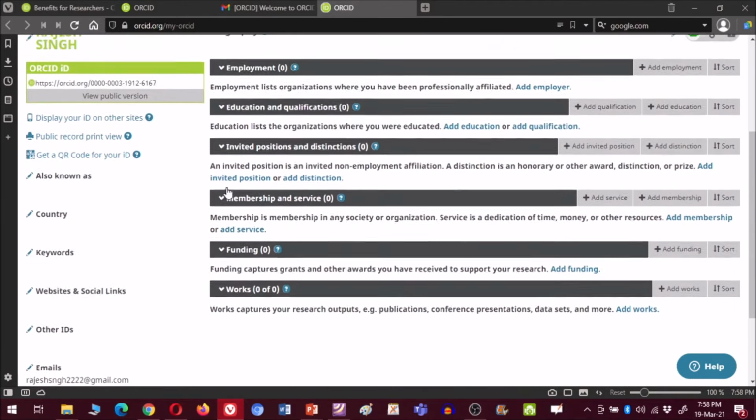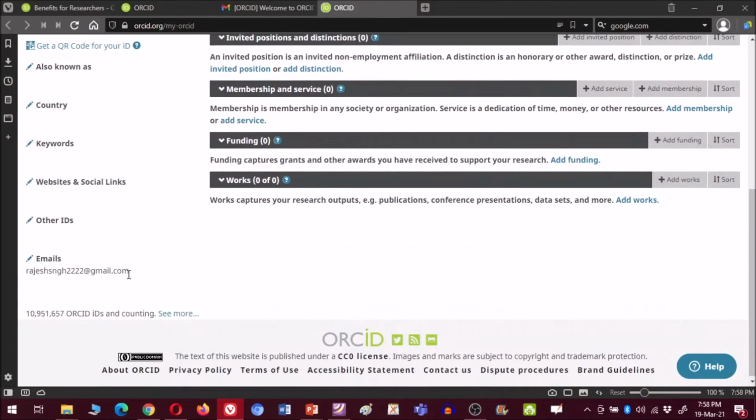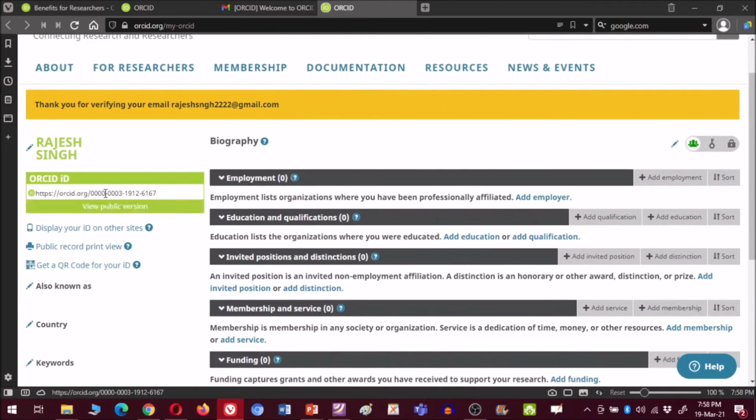You can add all those things, and whenever you fill some form, generally they ask for an ORCID ID. You can submit your ORCID ID and complete the registration instantly, instead of completing the form manually yourself. By simply putting in this ORCID ID, the form automatically takes all the information from your account and fills the form.